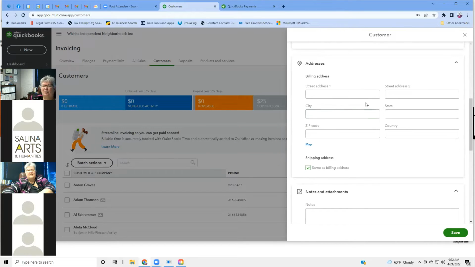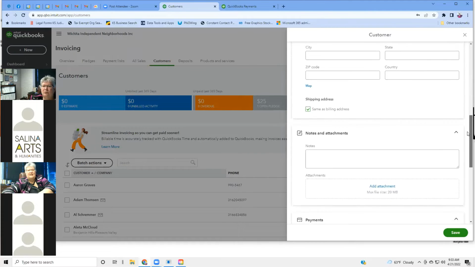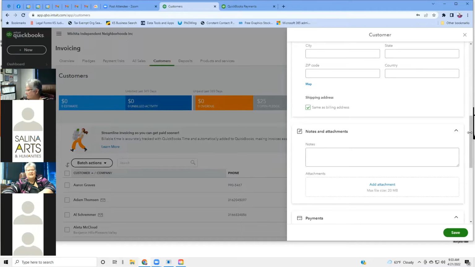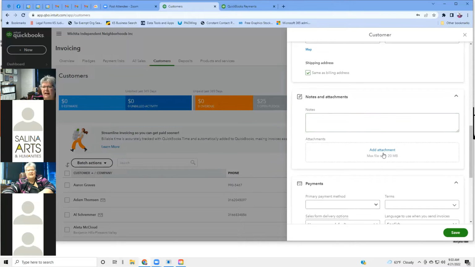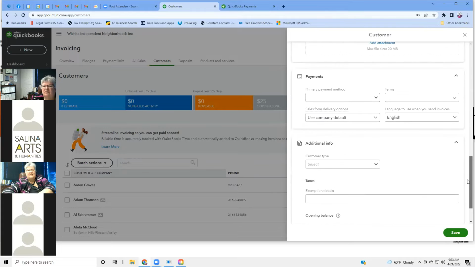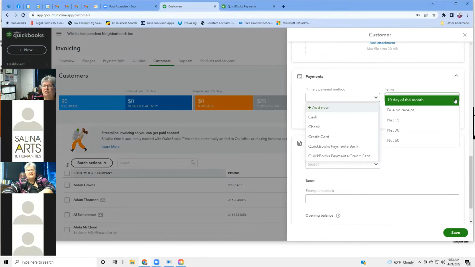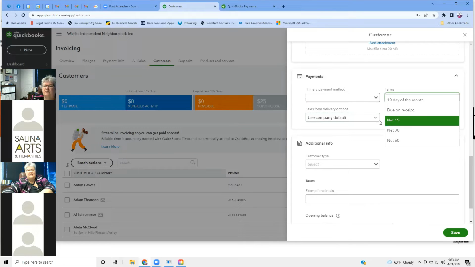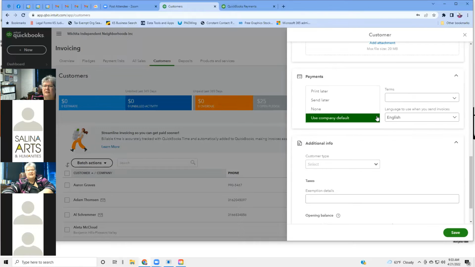All right. There's where you set up the addresses, of course. And you can add notes, and again, you can add attachments. Then you can set up primary payment methods. So whatever it is that they generally prefer to use or how you're going to bill them, you can set up your terms. If you need delivery options for where you need to deliver, you can set that up.